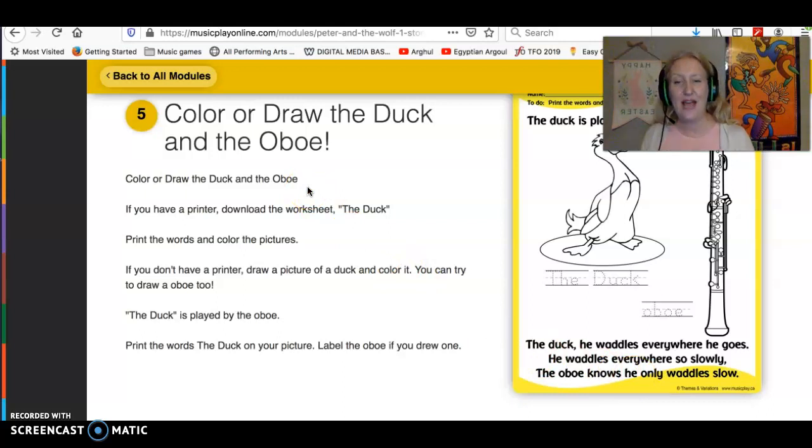So again, if you have a printer, go ahead, download and print the worksheet that is for the duck. And you can print the words, you can color the duck, you can color the oboe. Oboes are black, by the way. And if you don't have a printer, that is okay. You can draw a duck and color it yourself and write those words out, the duck, and label the oboe as oboe.